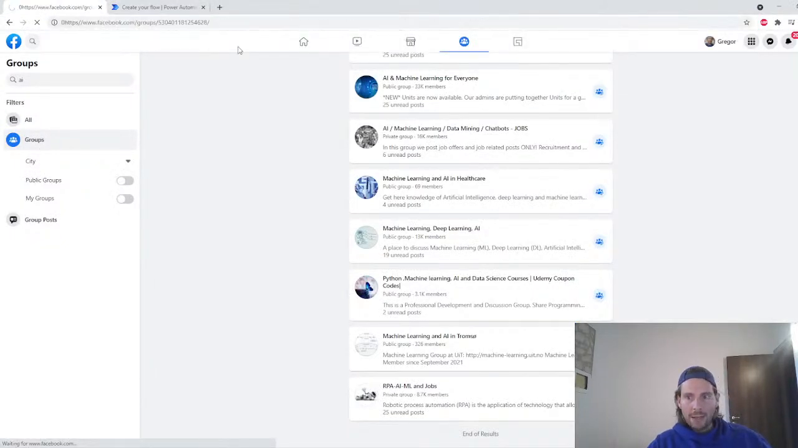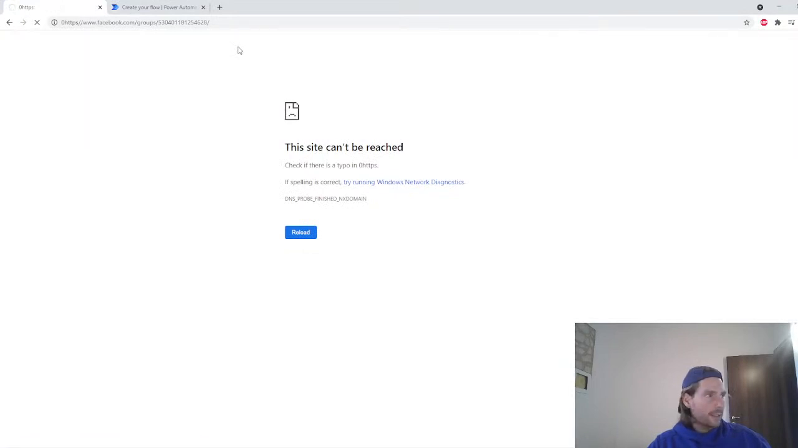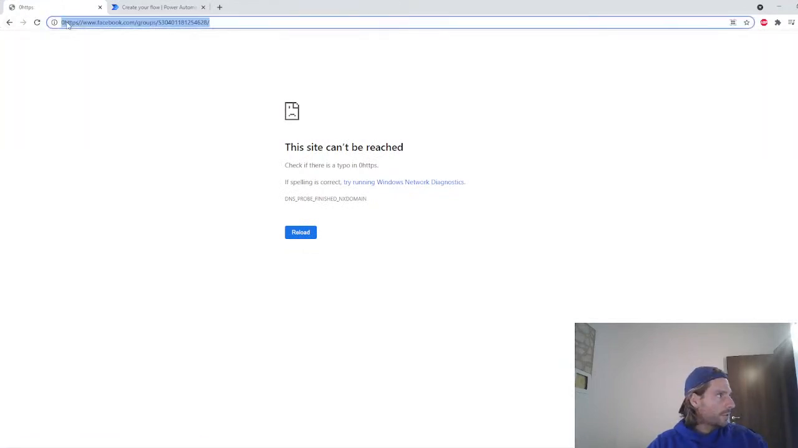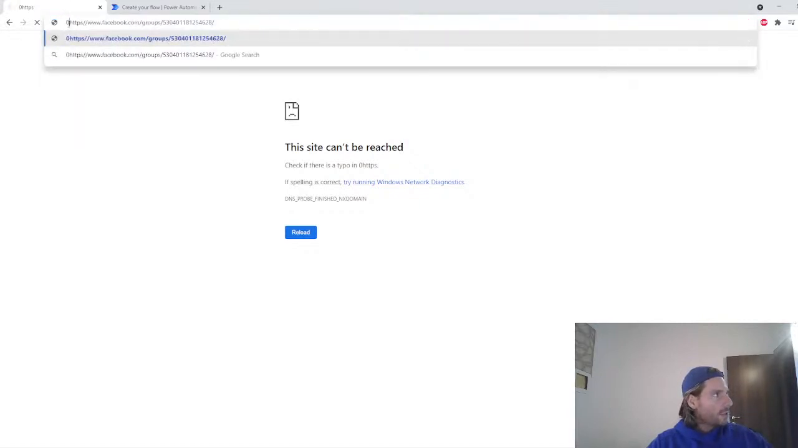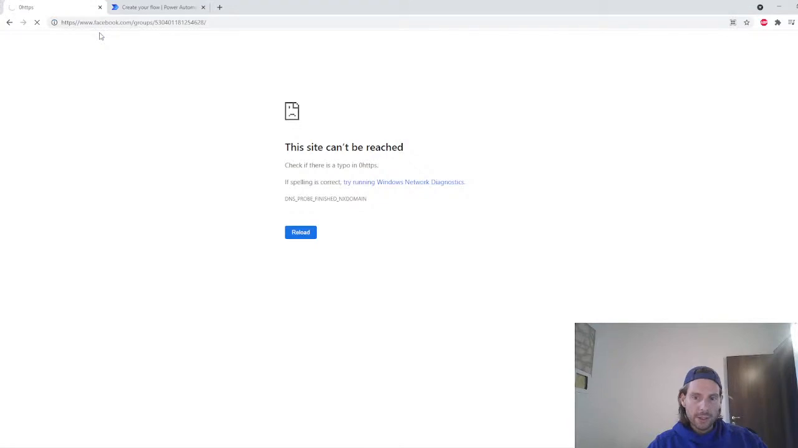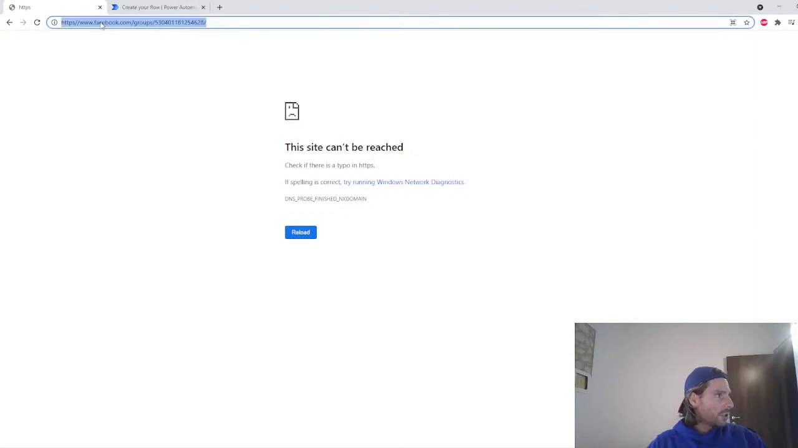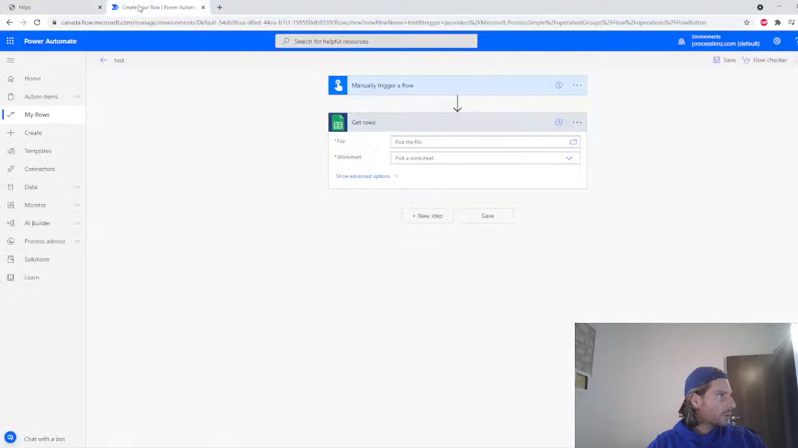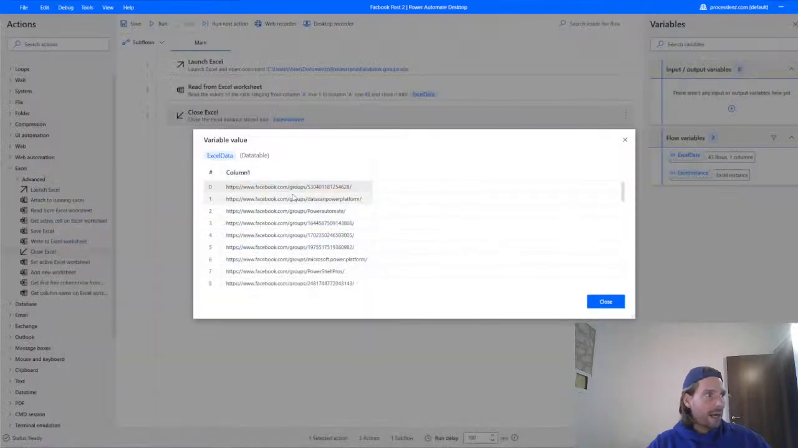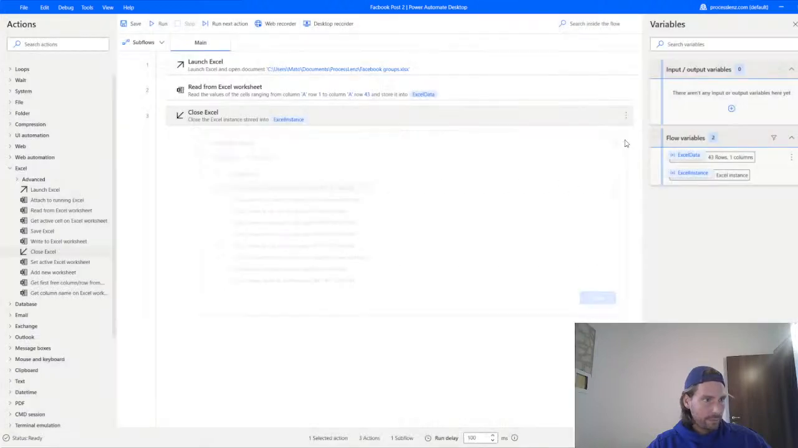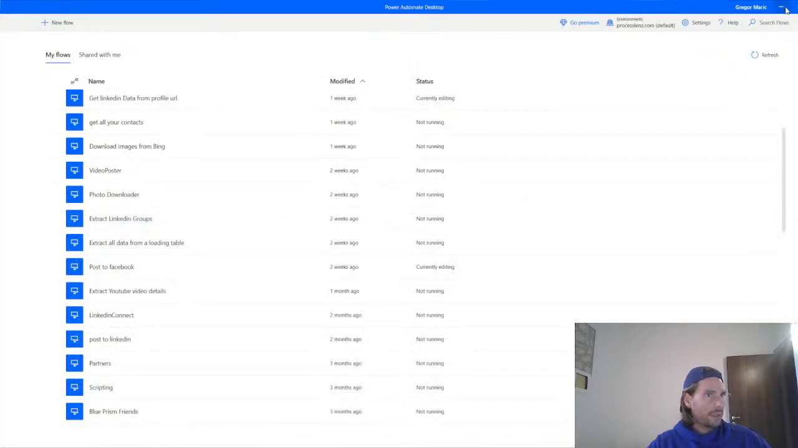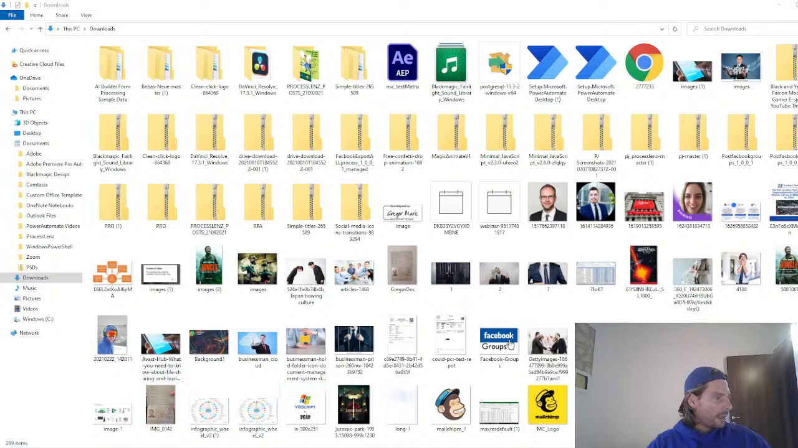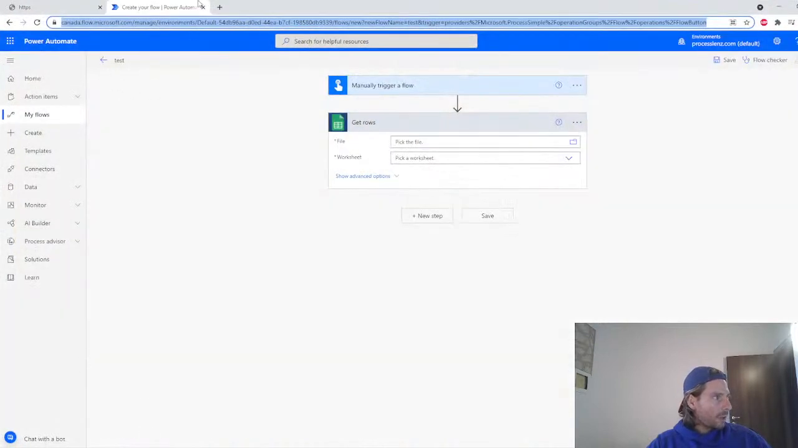Now comes the fun part. So LinkedIn, Facebook, all these pages have to deal with robots all the time. So they build their web pages so that robots have a hard time automating their page. That's why we have to be a little bit smart and think outside of the box, and we will be able to automate.